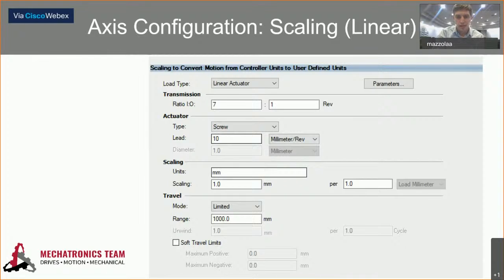And what this means is that when I'm giving axis commands, it'll only respond to axis commands that are moving between 0 and 1,000 millimeters with respect to home. So if you'd like an unlimited travel range, you can set it for unlimited as well. And if you'd like to have soft travel limits, you can tick that box at the very bottom right there, and set up maximum positive and maximum negative travel limits.